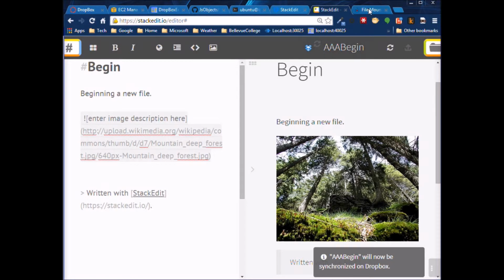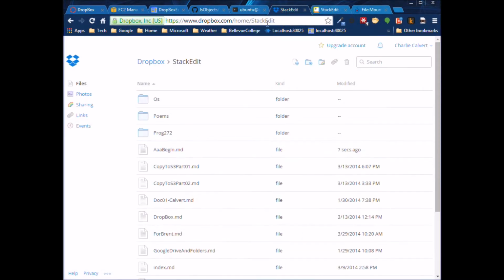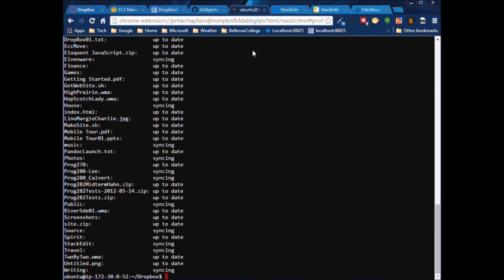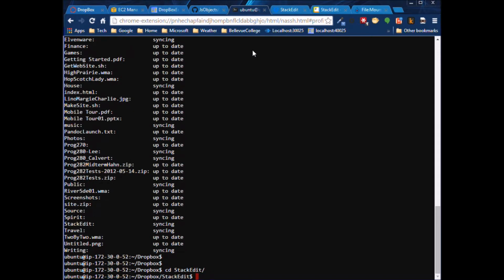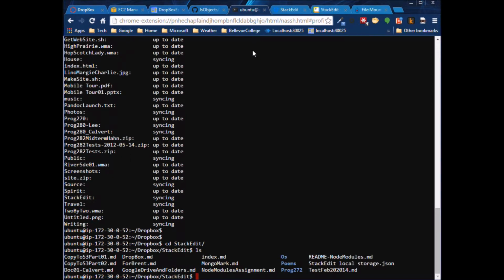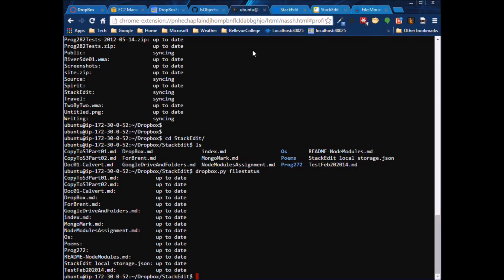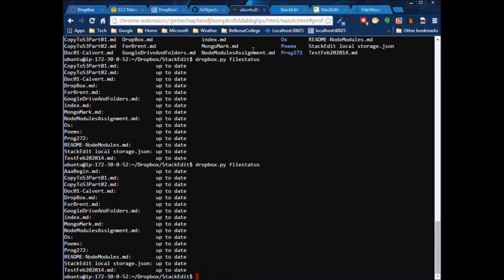Now, the first thing I might wanna do is come over here to StackEdit. And you can see now on the website that AAA begin has been loaded there. And then we'll come over here to Dropbox and we'll go into the StackEdit folder. And you can see that it's not loaded yet. And that's probably because it just simply hasn't had time to get downloaded yet. So you'd simply have to wait for it to download because it's busy right now downloading other files. That's all I wanted to show you about StackEdit.